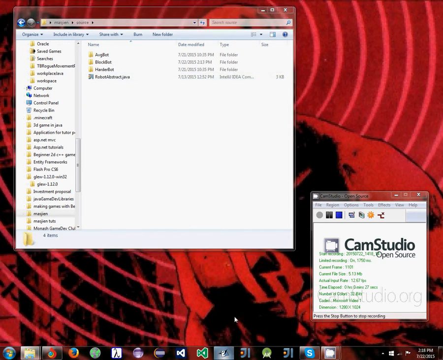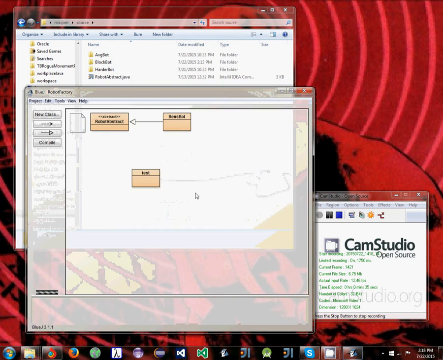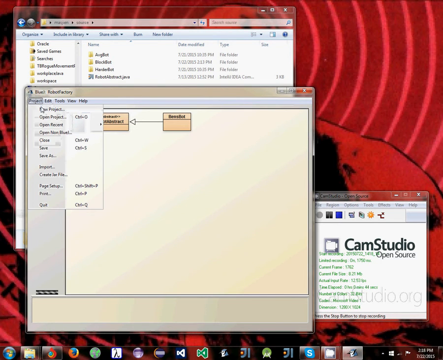So I'm going to open BlueJ. This is a very, very basic IDE. You can use any single one you want. It doesn't matter. It'll always work the same. You'll notice I've got something here called Robot Factory. That's because I was doing a lot of testing and stuff at one point. So anyway, you can ignore that.